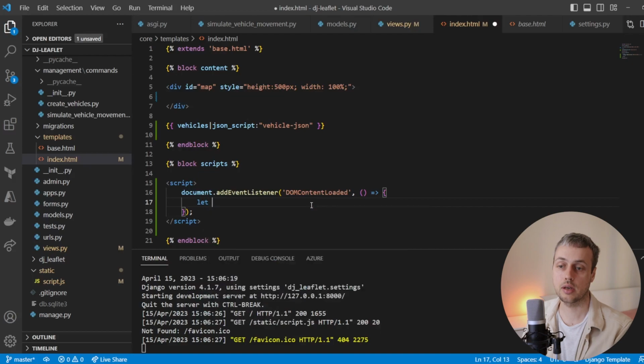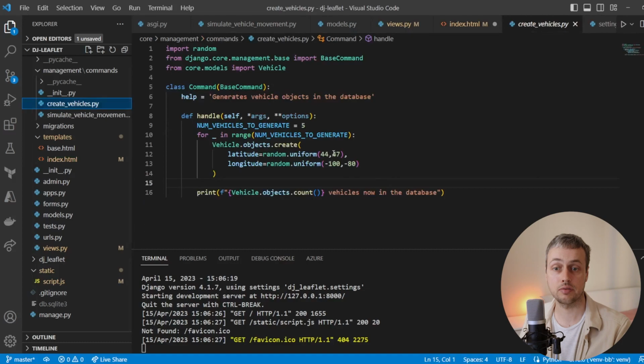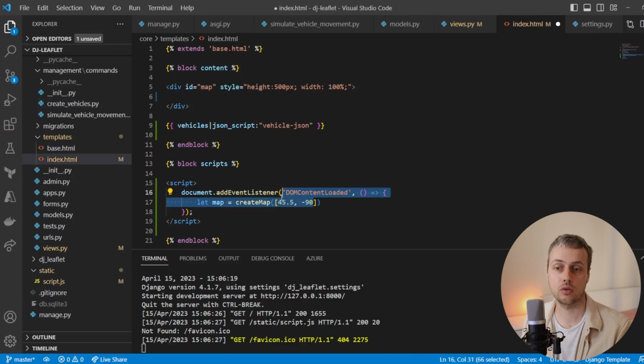So what we're going to do here is create a variable called map, and we're going to call that function createMap that we just defined in our script.js. And we're going to pass a center location and a zoom level to that function. Now for the center location, I'm going to pass a JavaScript array with the latitude of 45.5 and a longitude of -90, and that's roughly halfway between the latitudes and longitudes that we defined here in this vehicle.objects.create statement that creates the random data. So we will have vehicles around about these latitudes and longitudes, and this is roughly the center point of those. And the second argument to our function was the zoom level, and I'm going to make the zoom level 5 in this case.